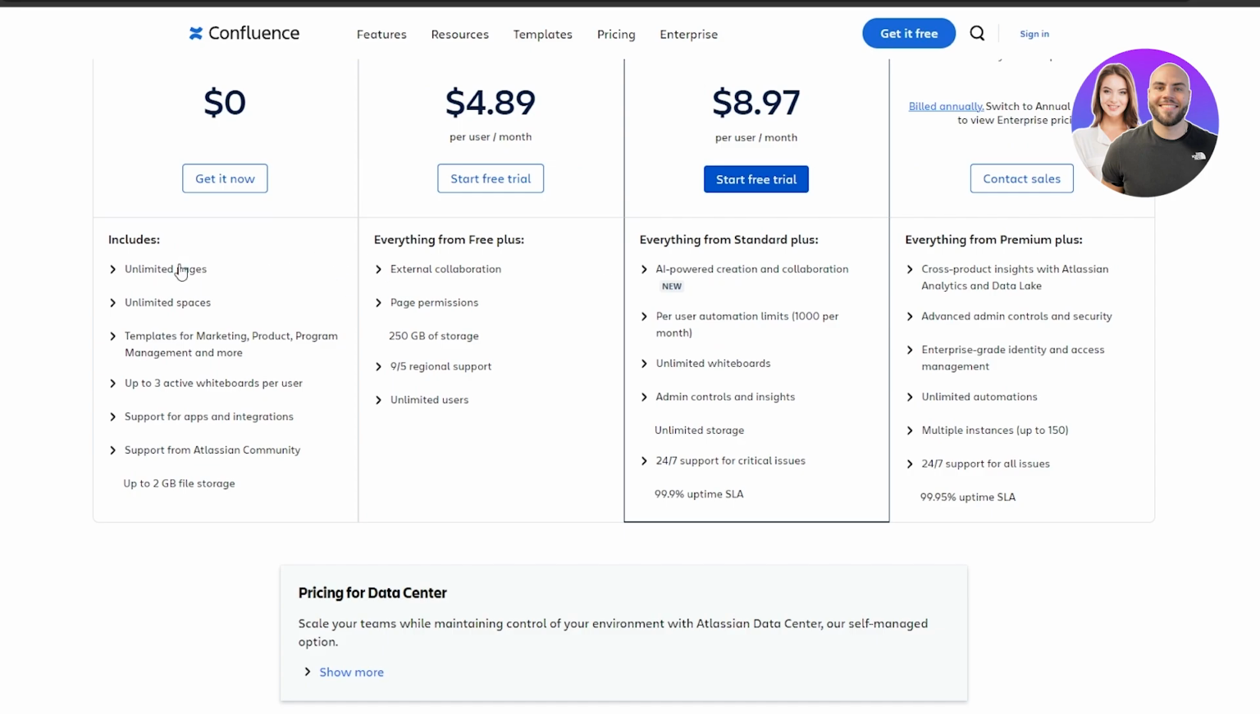In the free one, you get unlimited pages, unlimited spaces, templates for marketing, product, program management, and more. You get up to 3 active whiteboards per user. You have support for apps and integrations, and support for the Atlassian community and up to 2 gigabytes of file storage.